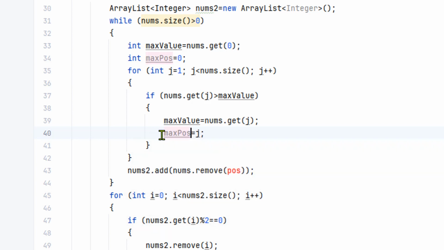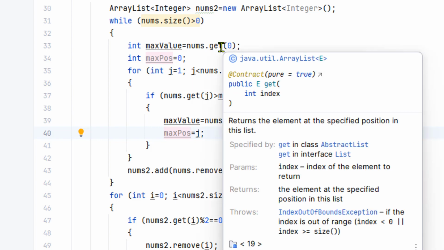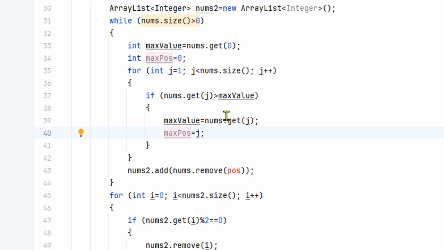And then I'll go through the rest of the array list. So that's what this for loop is here. I'll go starting in position 1 and look through the end. And if I find a number in the J position that's bigger than max value, which remember initially starts off as being the first value in the array list, then what do I do? I update max value to be what that new value is, and I change max pos to be where that new max value is, which would be J, in the J position.